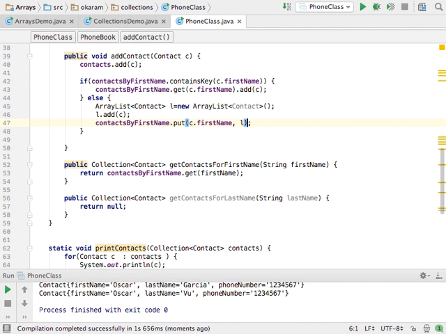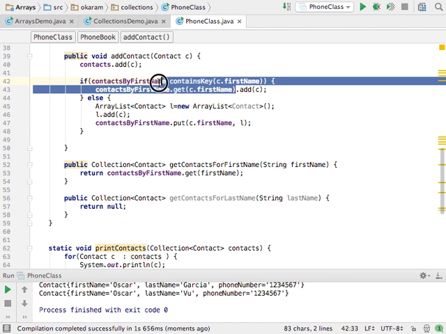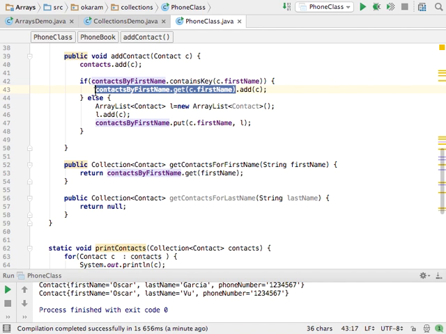Isn't this cool? So c dot first name returns the first name of the contact, and I'm using that as my key. Okay, so that's why you're calling the add method. This guy? Yes. So like return Orlando, so we call Orlando dot add. No, wait. I'm calling that on contacts by first name dot get of c dot first name. What is that going to return me?